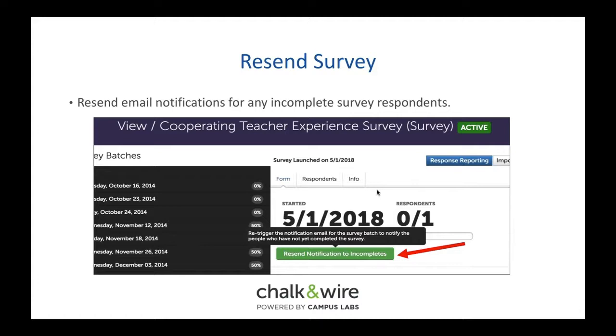So instead of having to delete or relaunch a survey or email someone to ask them to go ahead and complete that survey that you'd sent them a week or two ago, now you can go to the specific batch that you're wanting to review and click the Resend Notification to Incompletes button. Then the system will automatically send those users, anyone with an incomplete survey, an email with the Go to Chalk and Wire link again in the email for them to access their survey.